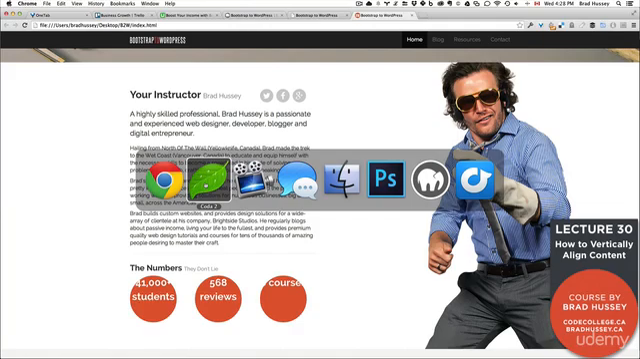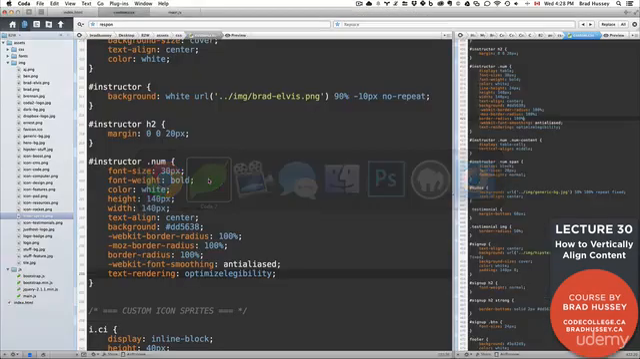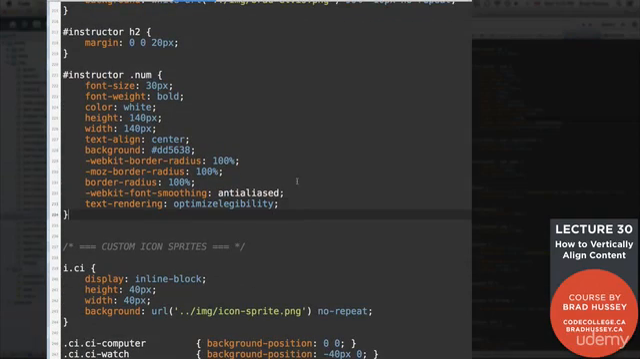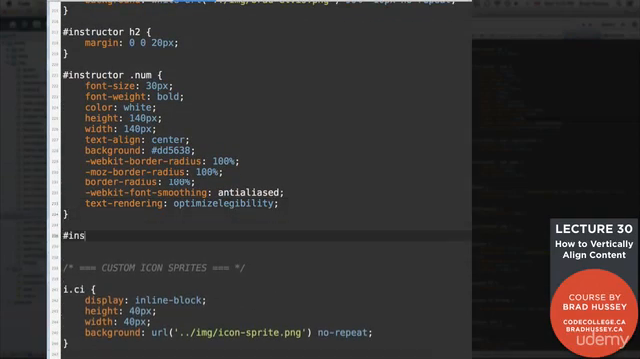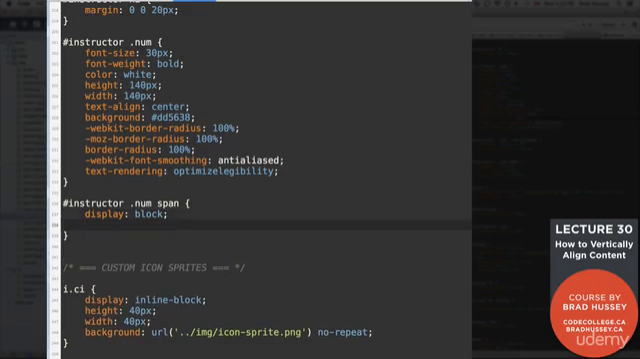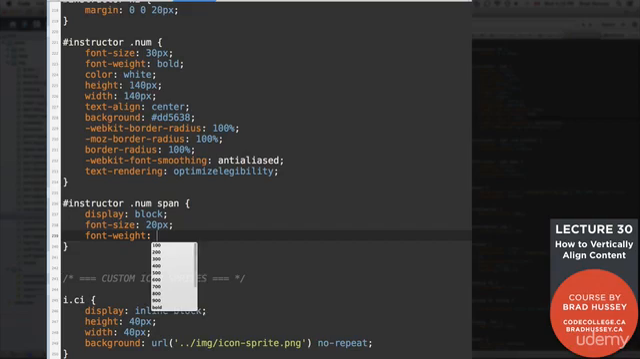So please pay attention to this lecture, because when I found out this trick, I thought, why didn't I know this before? Open up that code editor, my friend, right here under your instructor. We're going to select instructor and num, and then span. So we're just going to do a little styling to make it look a little sexier first. Display block. Span elements are by default inline; we want that to be a block. And then the font size, we want it to be smaller, and the font weight, normal.